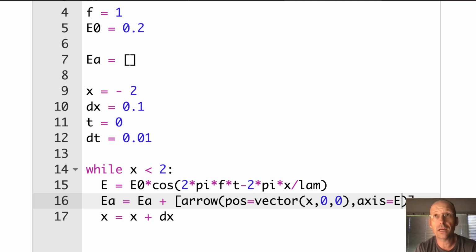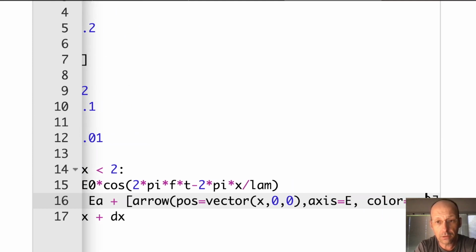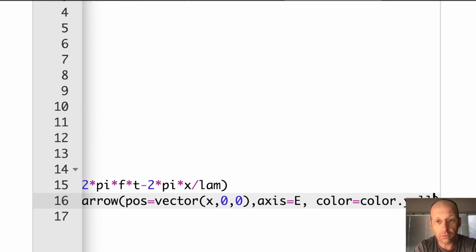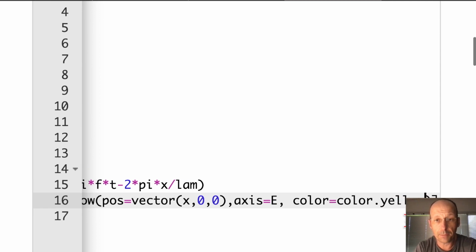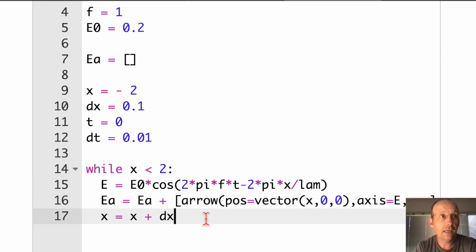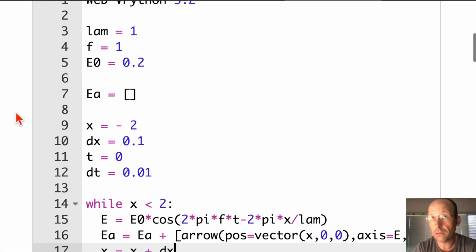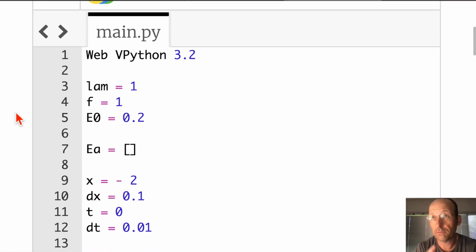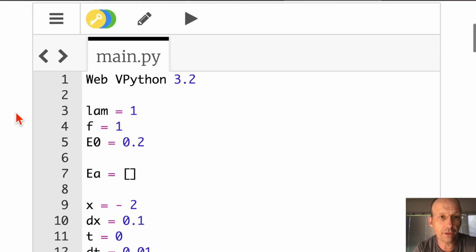Okay. Now I do want to give it a color. So I'm going to say color equals color dot yellow. That's it. I got my closed parenthesis and I'm adding it to the list. And then I'm going to increase my value of x and I'm going to do it all again. So if I just run this, it should make a static field, right? Up and down. And we can see what it looks like.